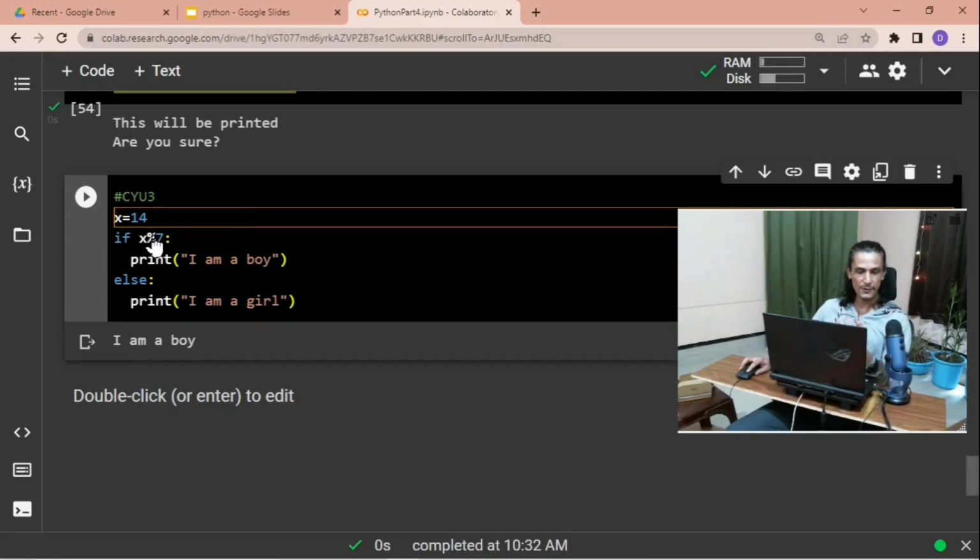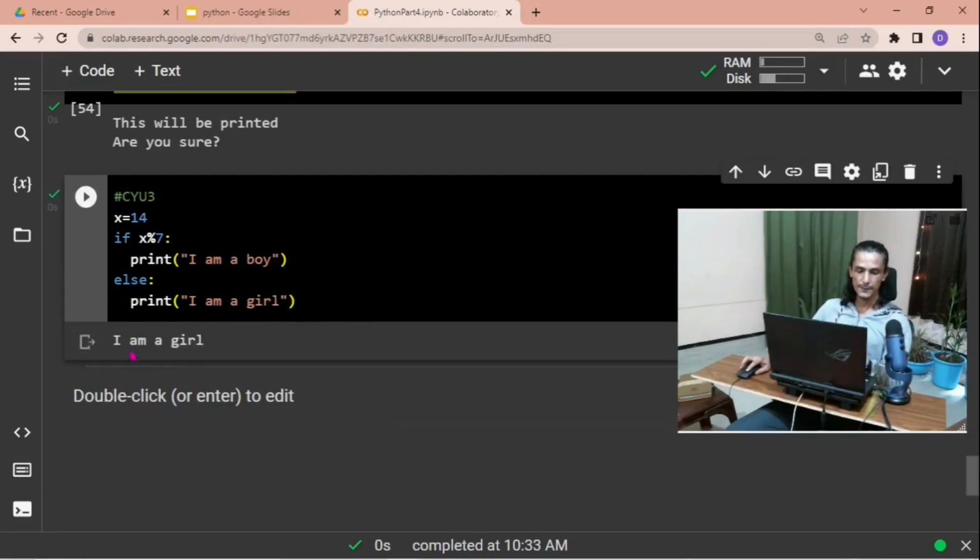Since it is 0, it will be considered as false. And since it is false, it will go to the else part and execute the else block of the program. Inside this else block, you have written print "I am a girl". So obviously it will print "I am a girl". Understood? Okay.